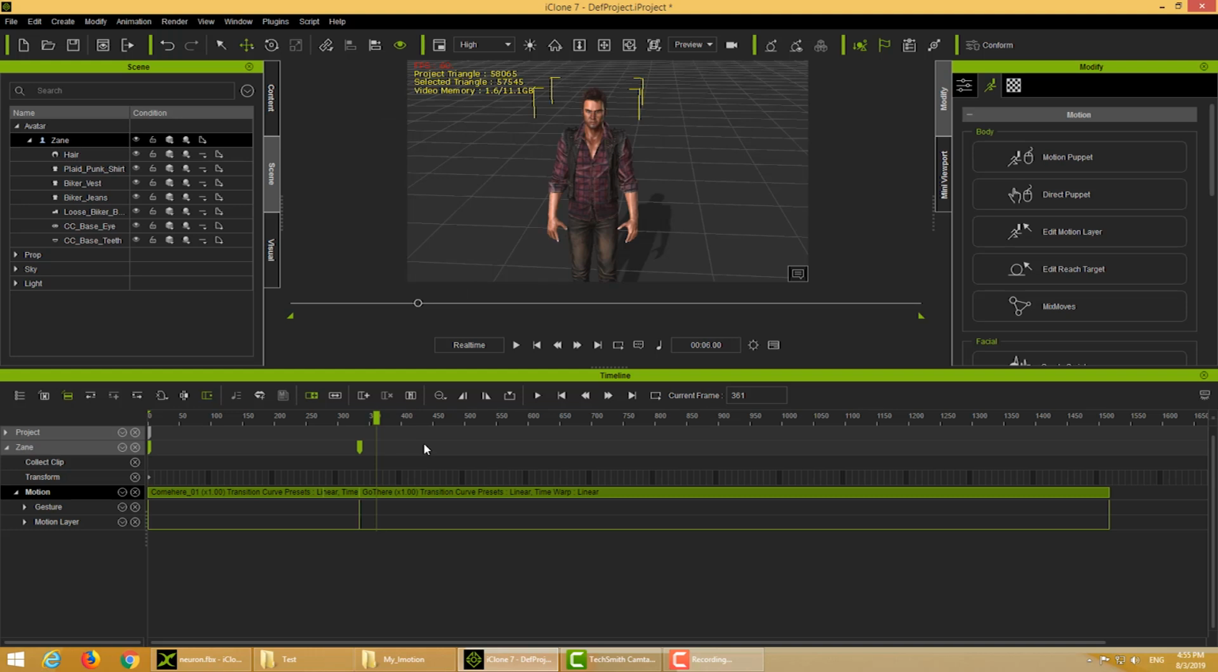Both clips are merged in one clip, but as you can see, the animation is not smooth. So the transition is not smooth. So I have to make some modifications.